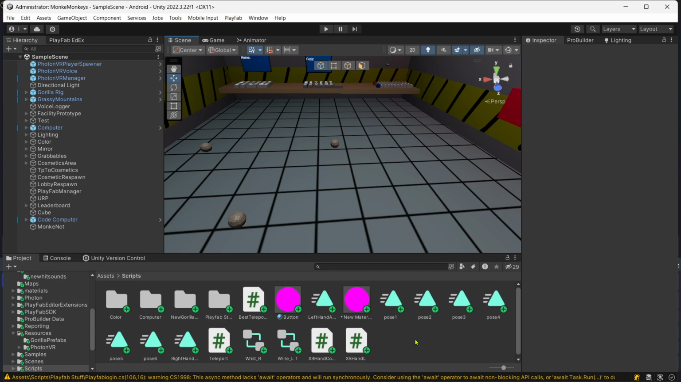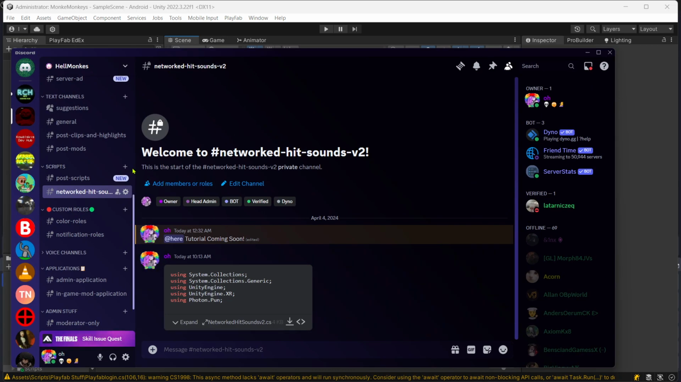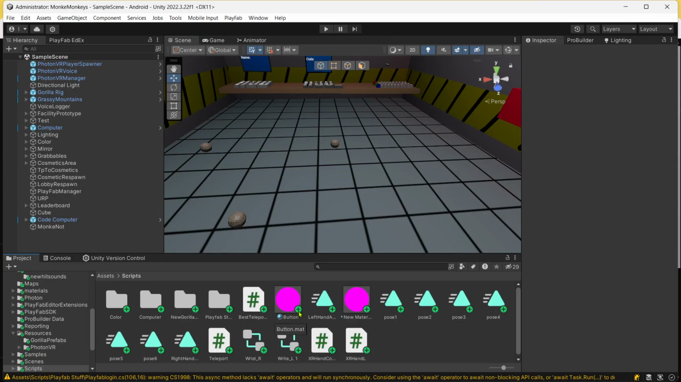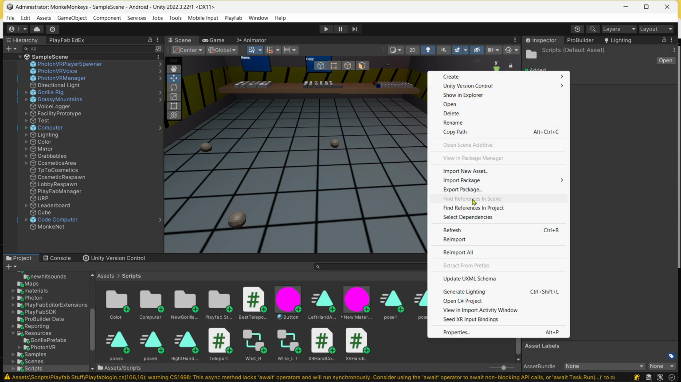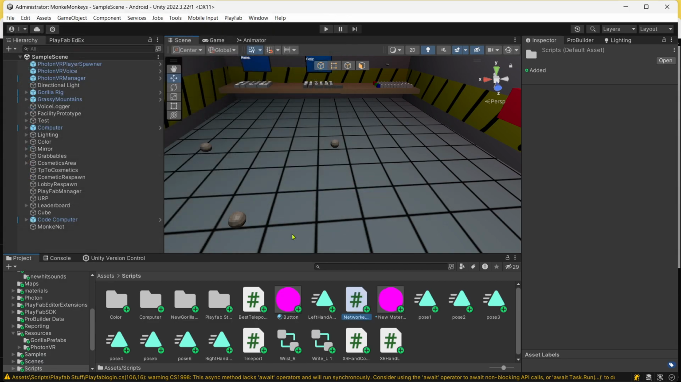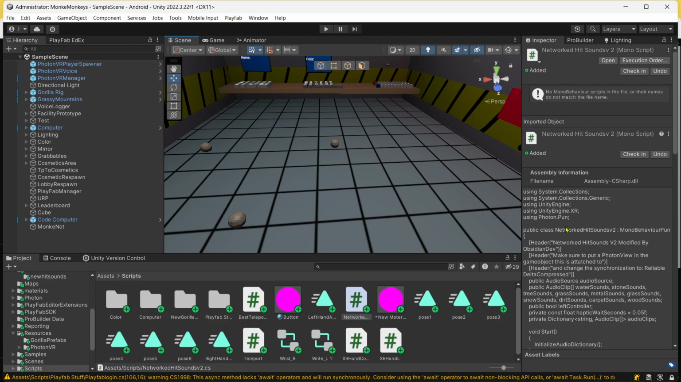So first you're going to want to join my Discord, link in the description, and you want to get it verified, and you want to go to scripts, networked hit sounds, and you want to download this right there. We're going to go back to Unity, and now you're going to want to import that. And then after that's imported, I'm gonna wait for Unity to load. Usually it does, but looks like we're good.